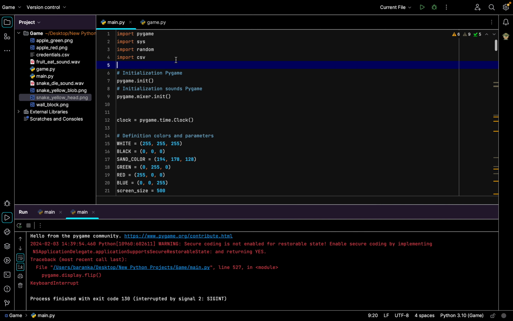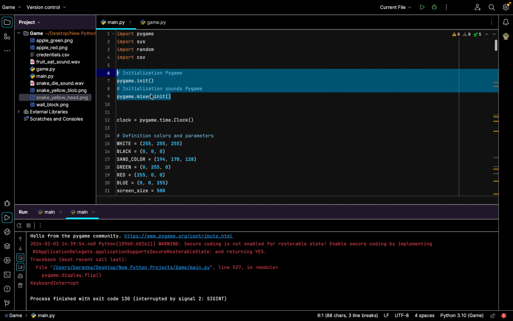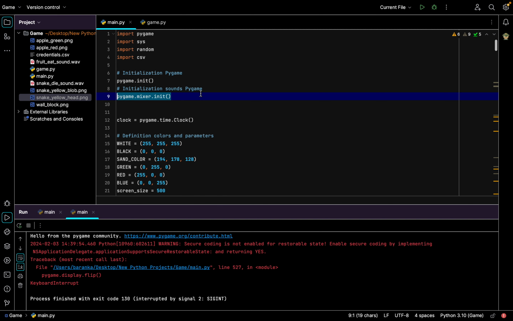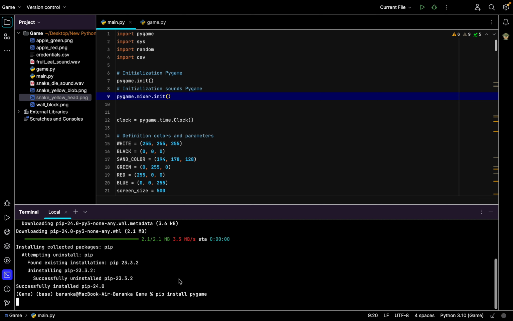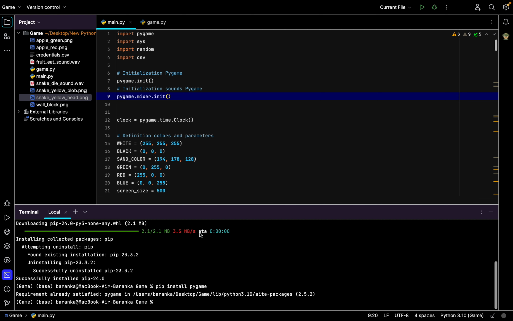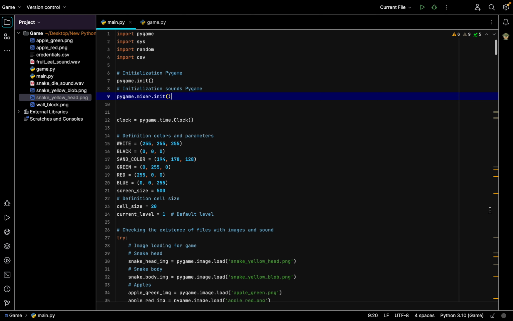So first to start, you need to import PyGame, import sys, import random and CSV, initialize PyGame and the sounds of PyGame, and then head right to the terminal in order to write pip install pygame. So you will install the PyGame package that will be needed throughout the whole code.